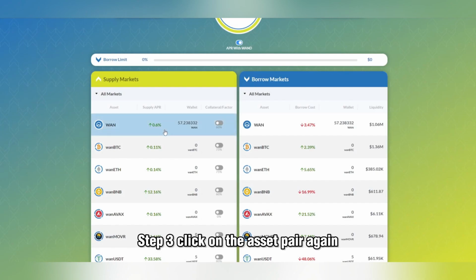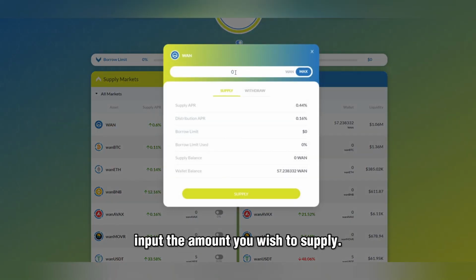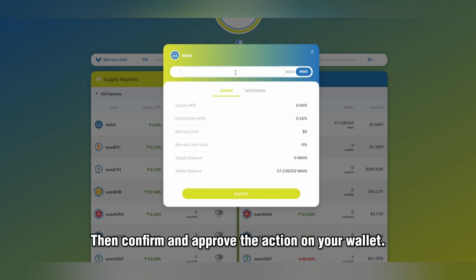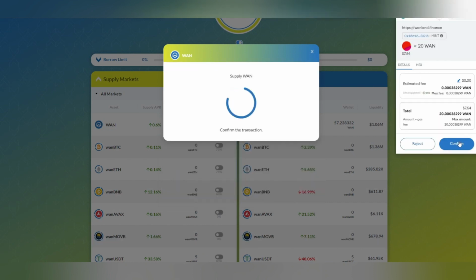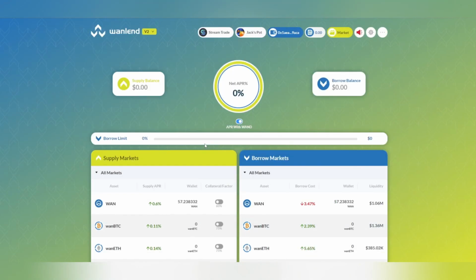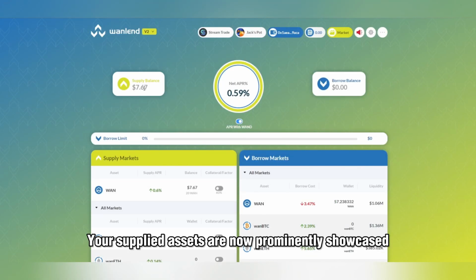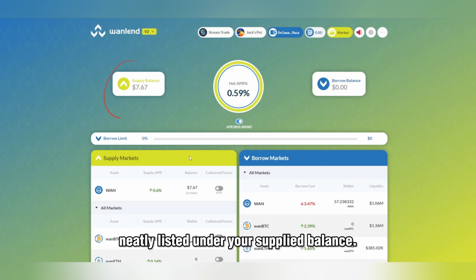Step 3. Click on the asset pair again, input the amount you wish to supply, then confirm and approve the action on your wallet. And there you have it. Your supplied assets are now prominently showcased at the top of the screen, neatly listed under your supplied balance.